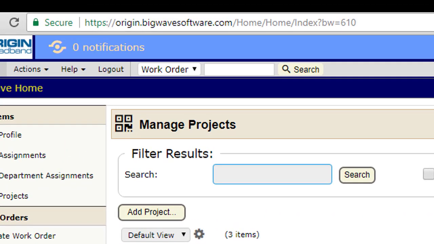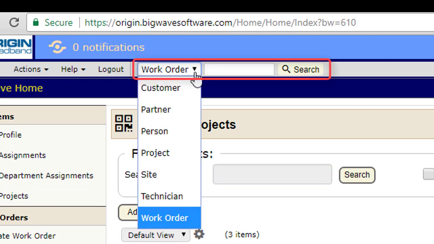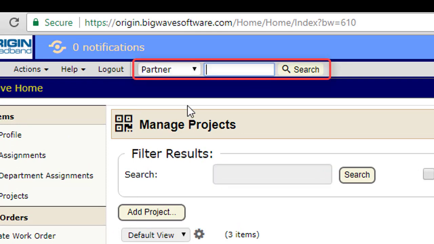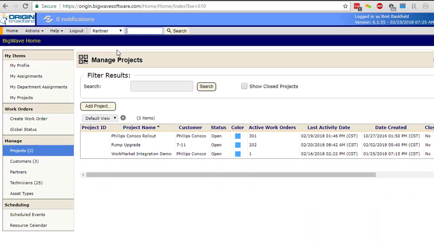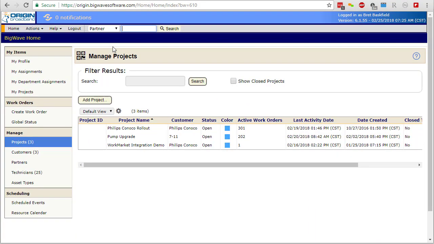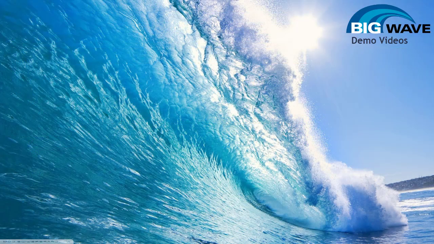The Quick Search function enables rapid access to any item in the system. Please refer to the Quick Search video in this series for specifics. You should now have a good understanding of how navigation works in BigWave, as well as how to edit information by opening the Edit dialog for any given tab. Subsequent videos cover Quick Search, grids, and date controls.